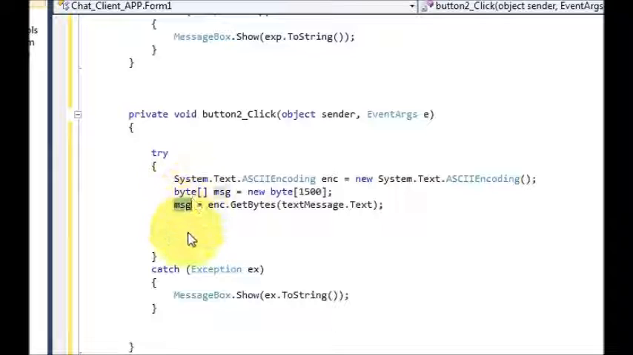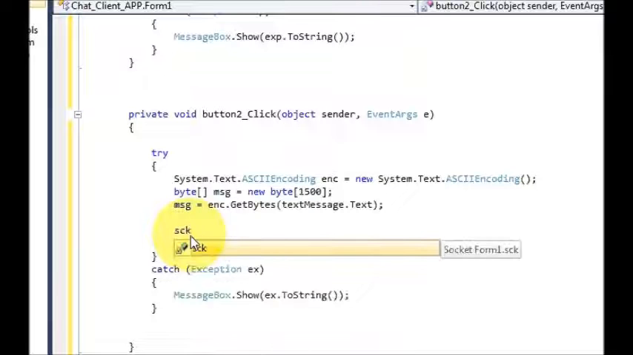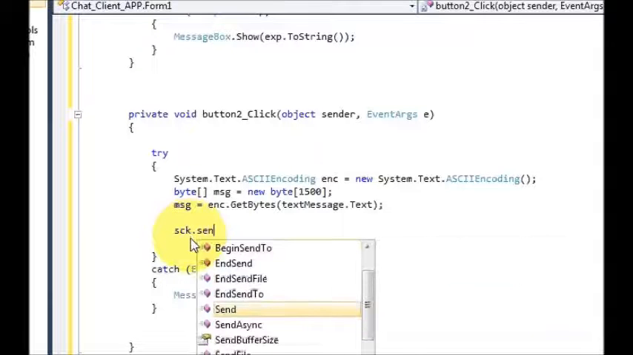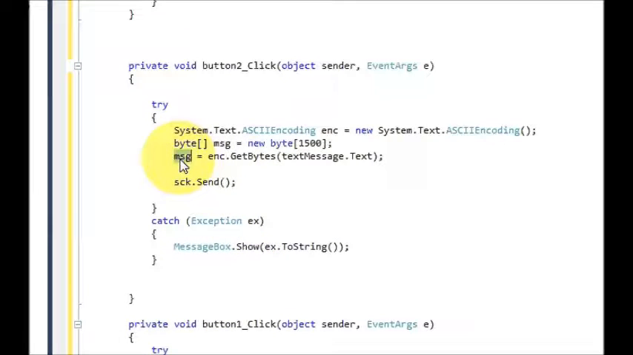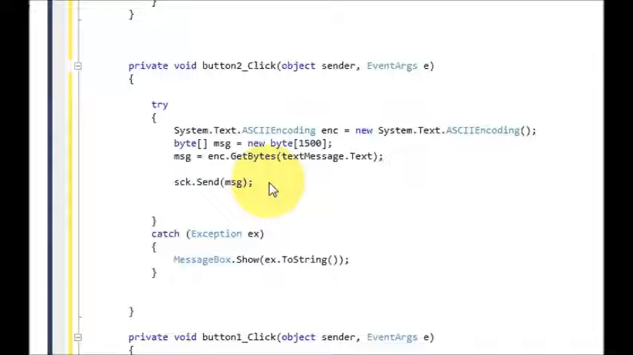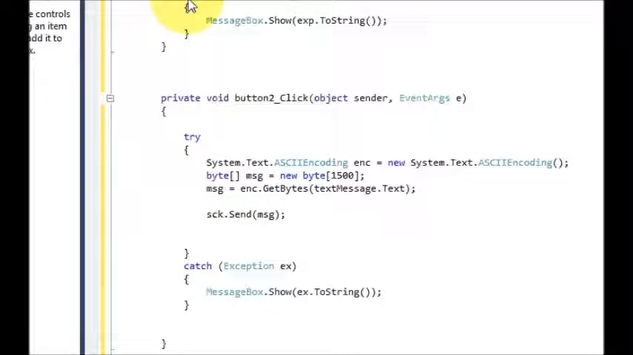So this is the byte array and we will send the message to the other client. So we will write sck dot Send, and in the bracket we will pass this message variable here. So it will send the message to the client in the form of bytes, right? So once it sends the message, you also need to be able to see it on the list box, right?